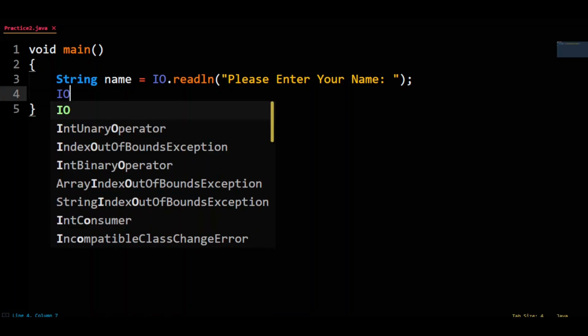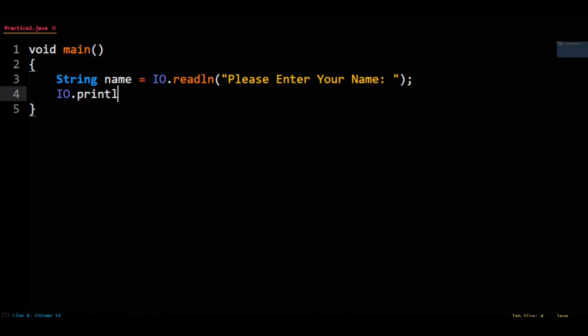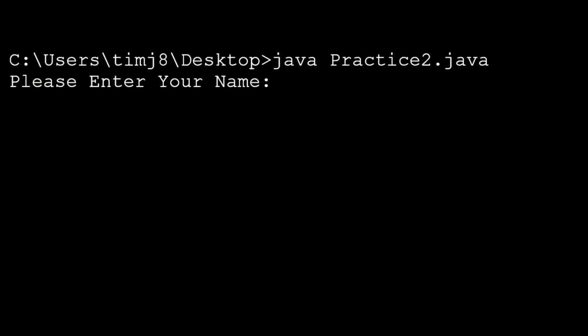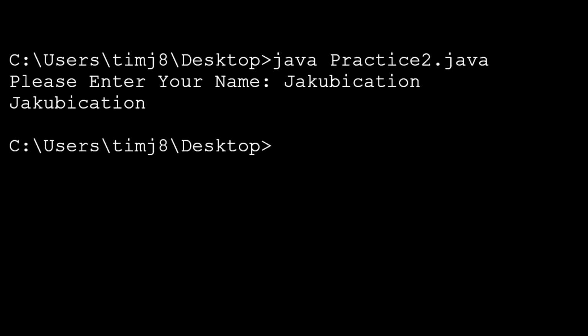Last, IO.println name. If we compile and run this code and enter jacubication for name, we'll see the code work properly.